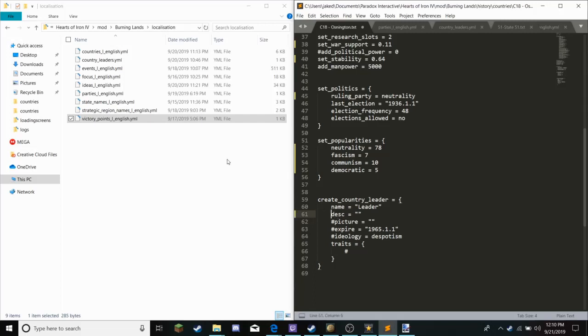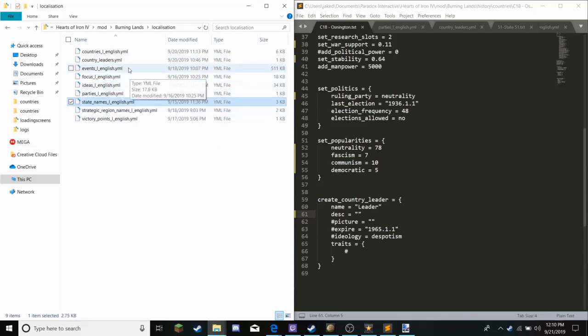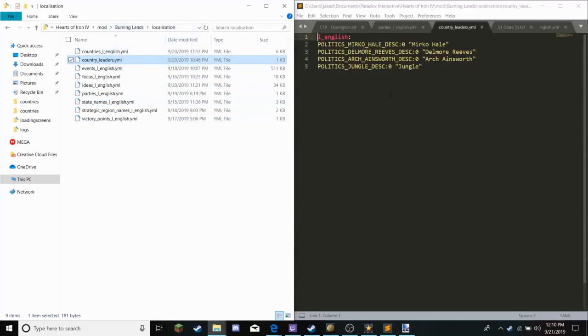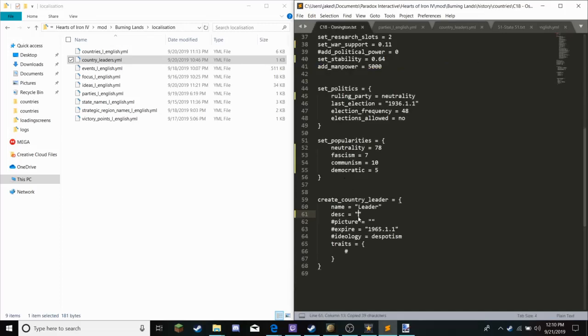So what you need to do is in your mod, copy one of these and just name it country_leaders, or really whatever you want, but country_leaders is good. And just delete everything in it except for this one equals English. And these are all your files. So copy this. This will be in the description too. So, okay, like that. Make sure you close it.